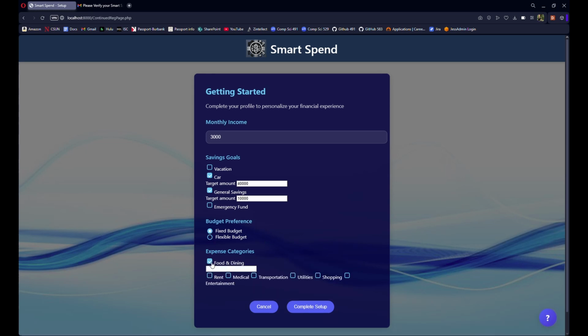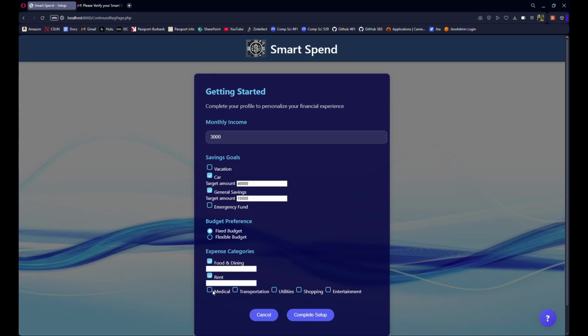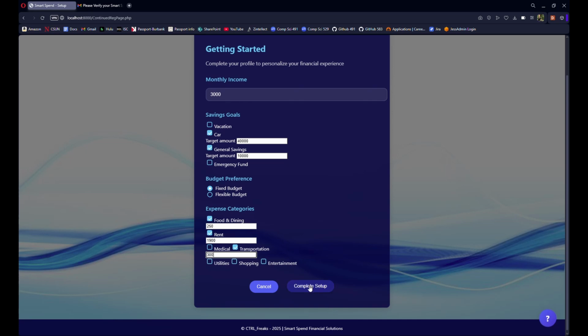And then for expense categories, every time you click the checkbox, you'll input a field for it. So this will be how much you want to spend. So it'll be your budget basically. Let's just say for food and dining, I only want to be spending $250 a month on it. And then rent, let's just say I pay $1,900. And then let's do transportation. I spend about $300 in gas a month. So I'll hit complete setup.